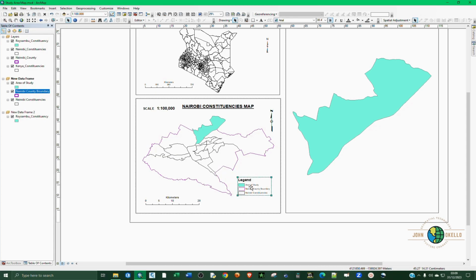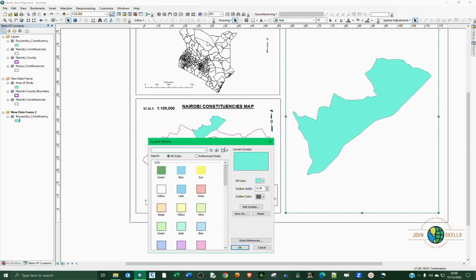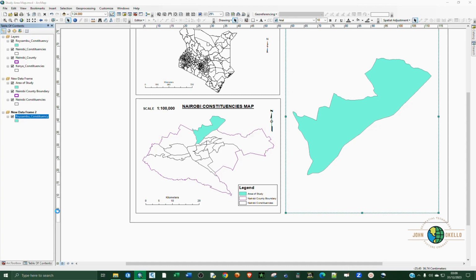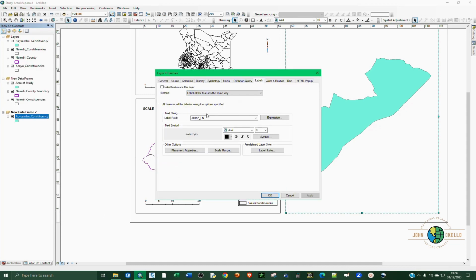Right there, we have the legend, and because you have this legend here, I'm not going to create legend for this study area. What I can do, I can just label this, go to properties and go to labels, increase 10 bold, apply. You can increase the font to 48, then try to apply. So that's the name of that constituency, and click OK.